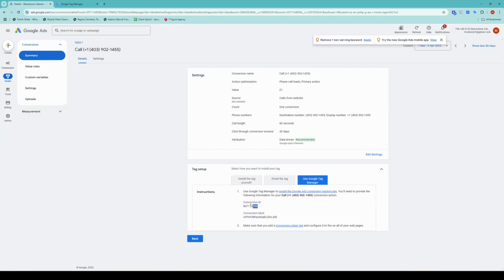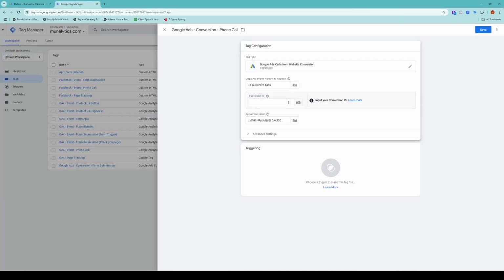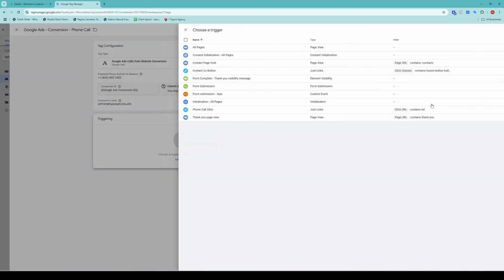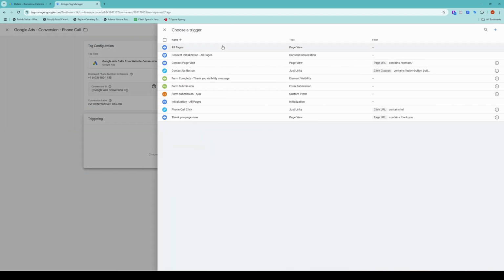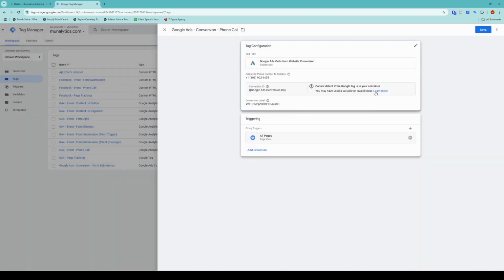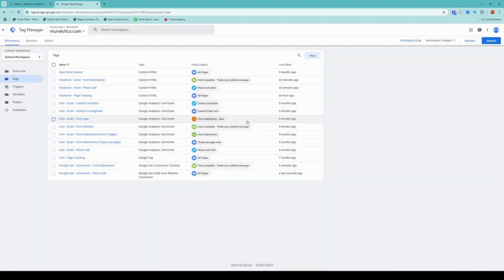And what we can do is either paste in this conversion ID, but earlier on we did make a constant for this, so we're going to add that in. And this triggering is going to be on all pages. And it will automatically track when someone clicks on the phone number itself to convert. It will effectively replace the phone number that's on the website with another phone number. All right, we have our item set up.